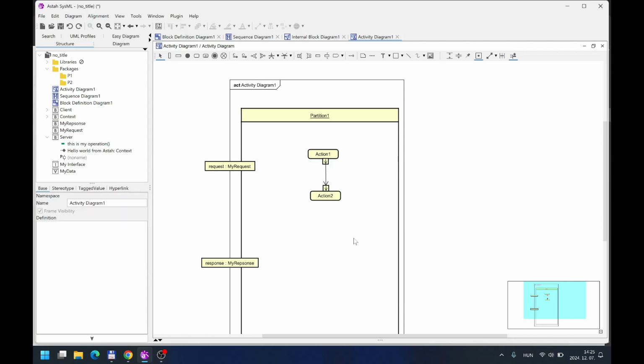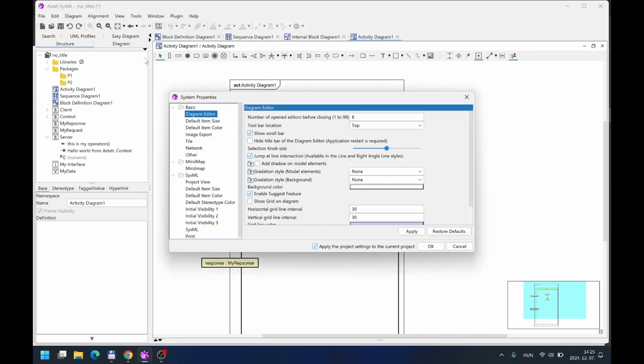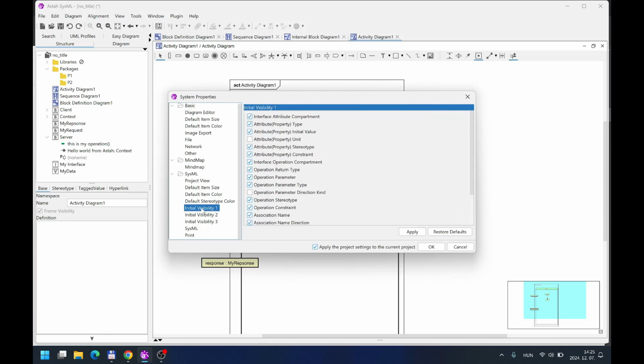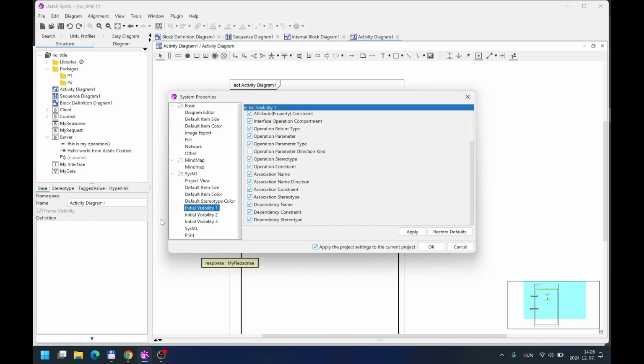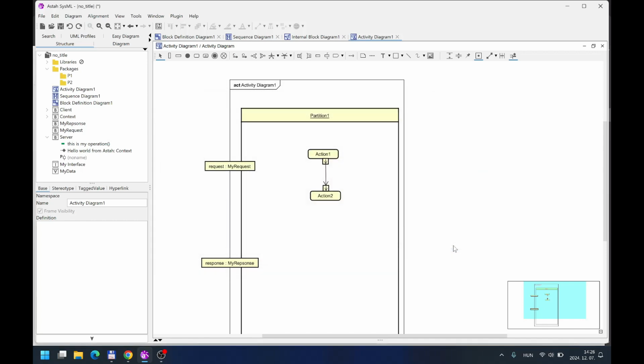And now it is not showing it, but the behavior is configurable in, I think, tools, system properties, and somewhere in this initial visibility, or maybe under SysML. No, it's maybe in one of those initial visibility groups. So I think this is a very nice feature as well.